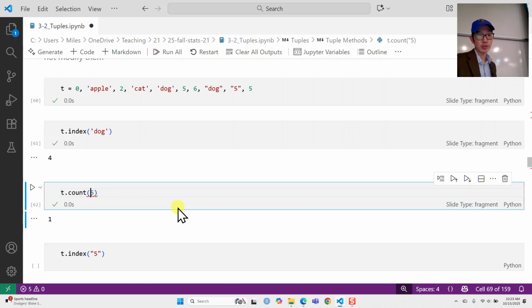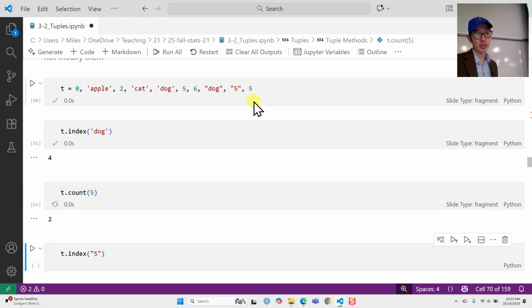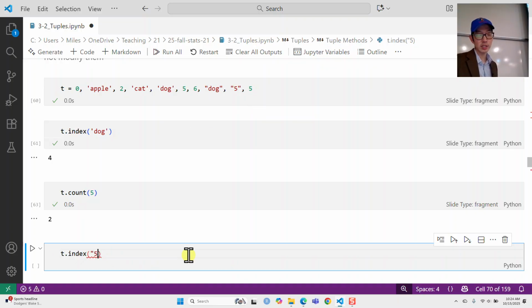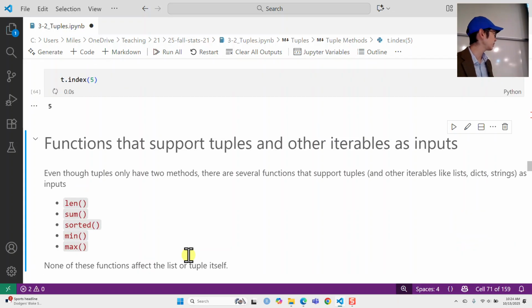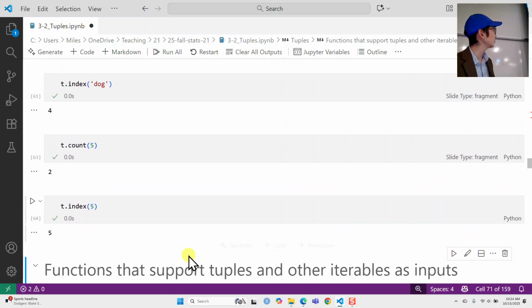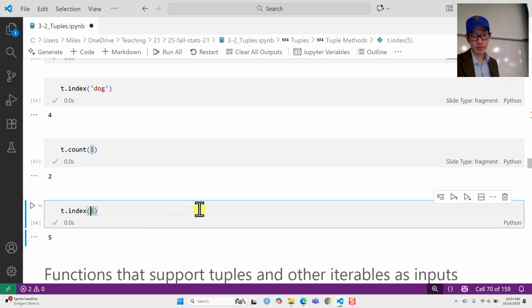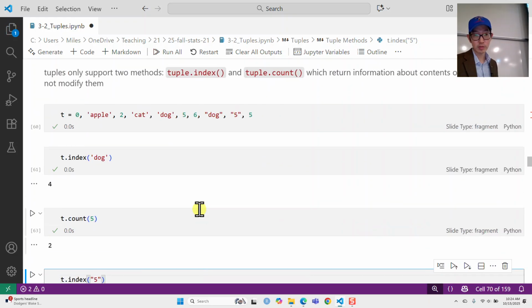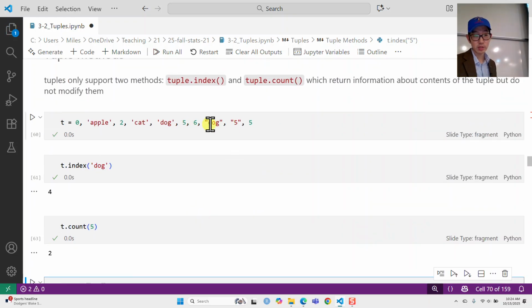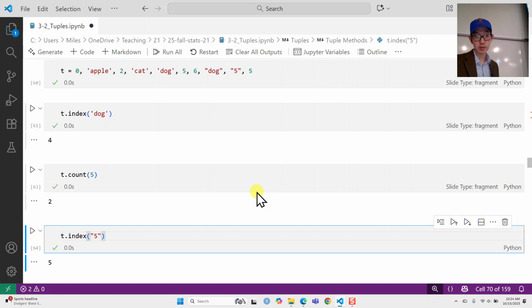If I do tcount and I get rid of the quote marks around it, it's going to look for integer 5. How many times does integer 5 appear? Integer 5 appears twice. Okay. T-index gives us the index of the first instance of it. So t-index integer 5 is going to be 5 as well, because it's index position 5. If I do quote 5, it'll be, I think, is that 7? Yeah, no, 6, 7, 8, index position 8.